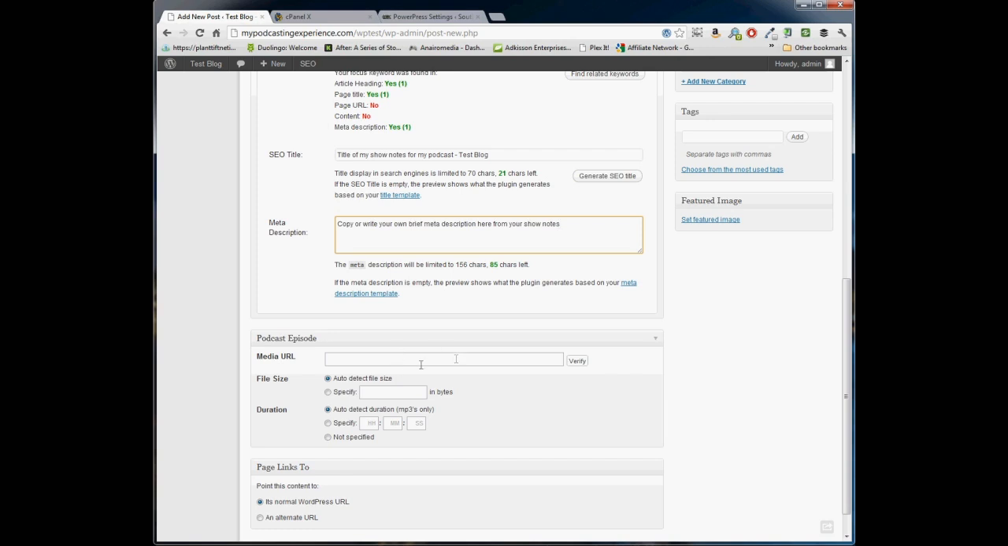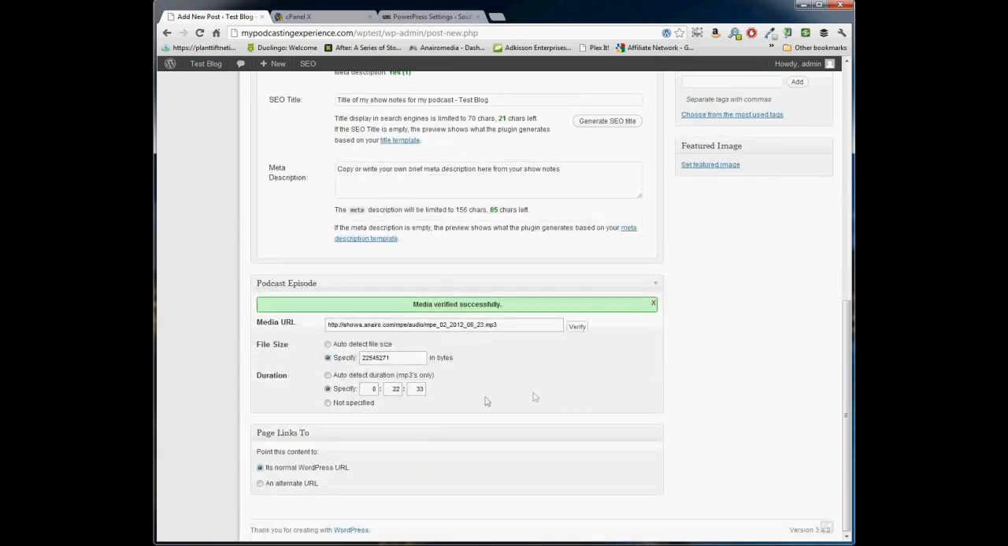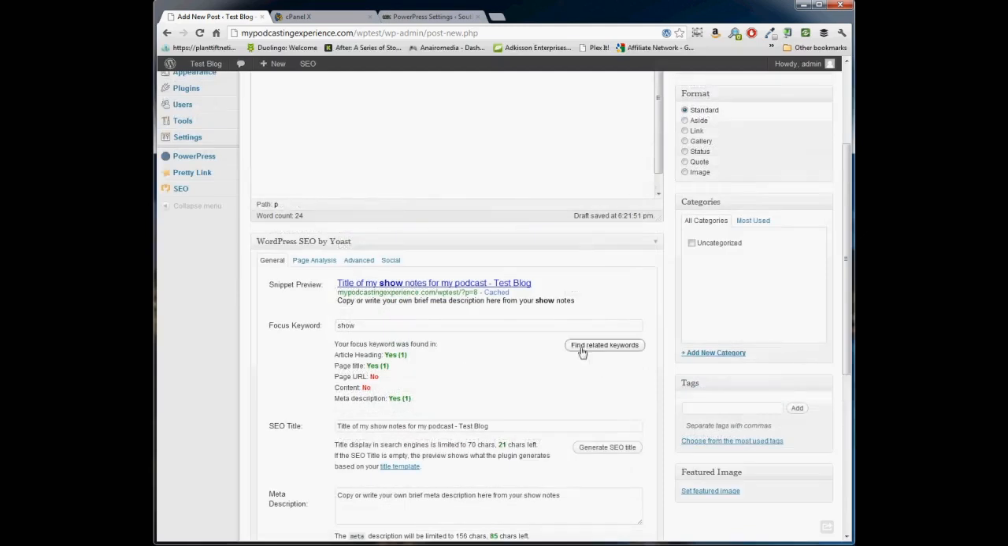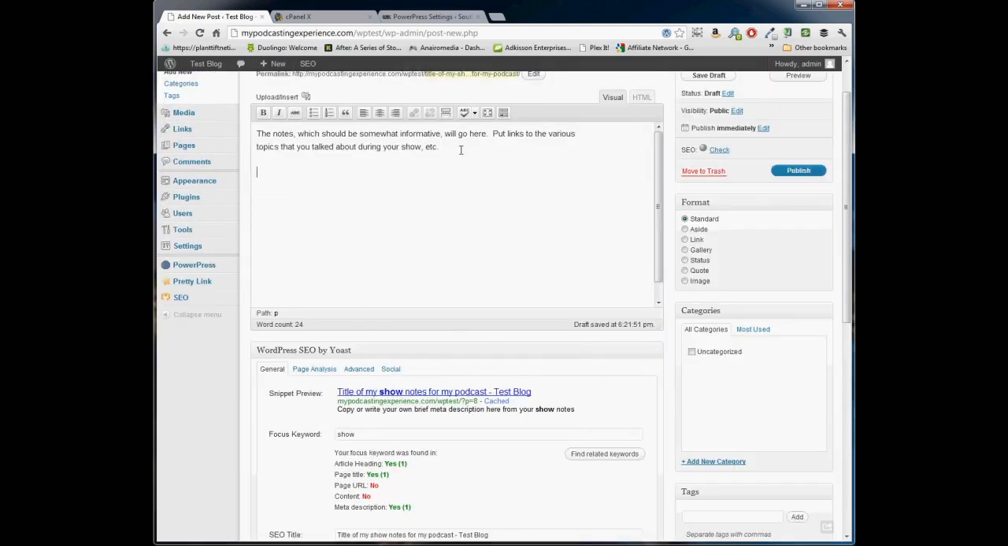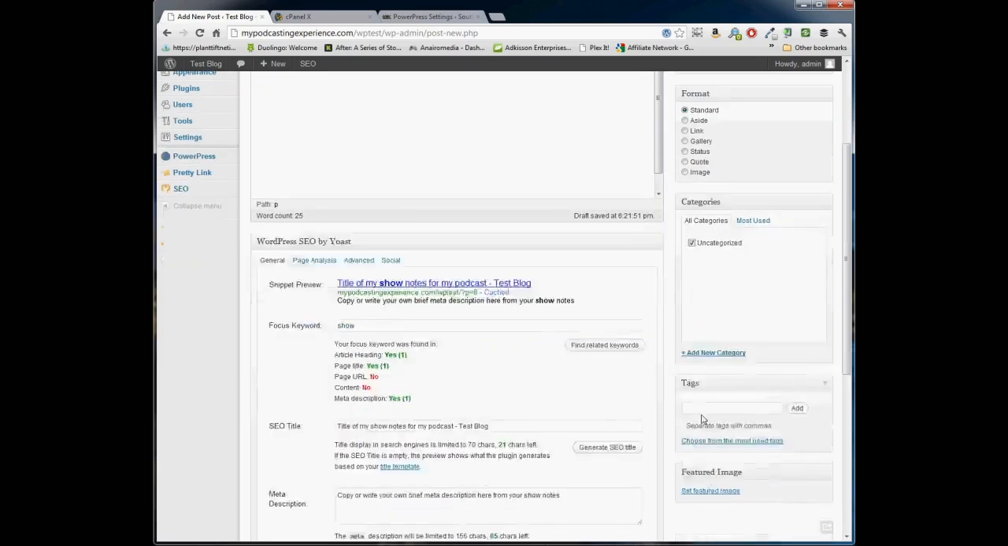This could be on Libsyn, Blueberry, or like what we use, Amazon S3 with CloudFront. PowerPress will verify that it can read the file. PowerPress will place the player in your post based on the general settings. However, we like to use the shortcode so we can control the placement better. Finish up by selecting your categories and choosing your tags.